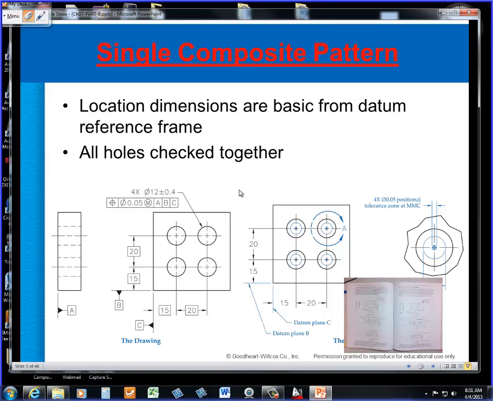The single composite pattern, which is the simplest application for this, takes the series of holes and applies basic dimensions, so we have a framework established from our datums, in this case B and C. Then interpreting it, the meaning is these dimensions would be perfect, and attached to the center of where these dimensions 15 and 20 cross is a diameter tolerance zone that's basically cylindrical, and in this case it's 0.05 of a millimeter at MMC, because we have that circle M going on, and then it's allowed to increase as it departs from MMC and goes all the way up to 0.85.